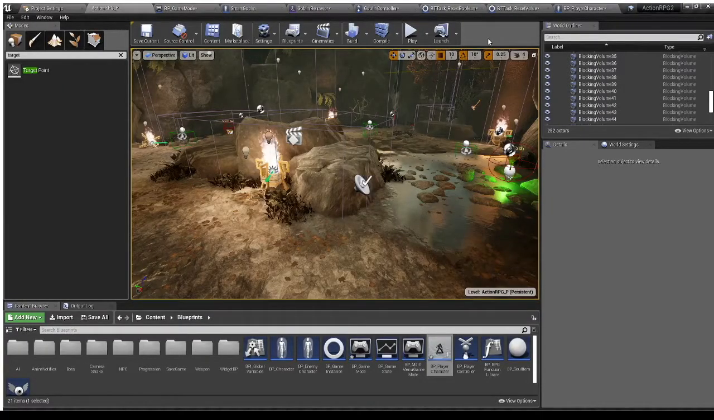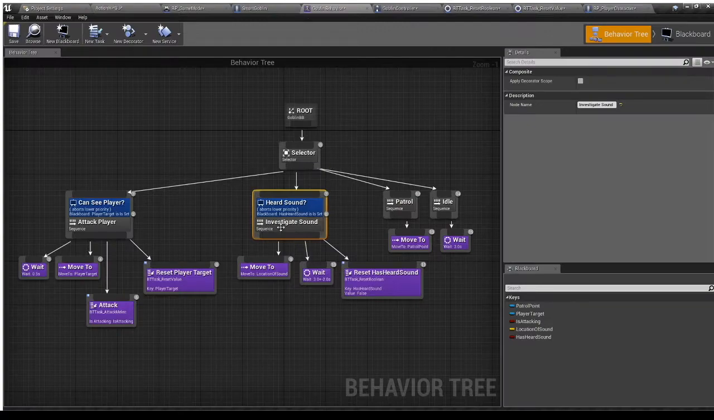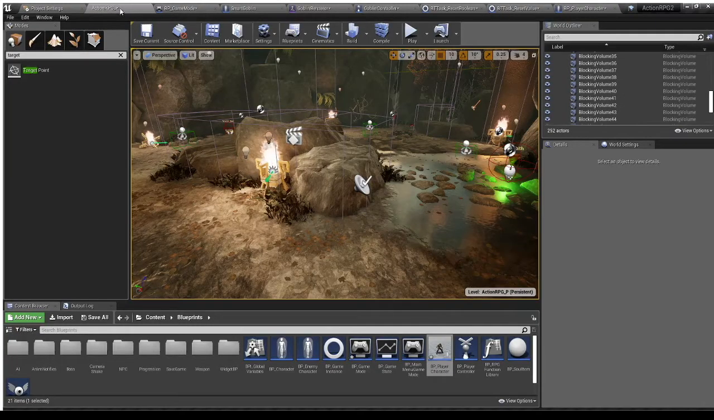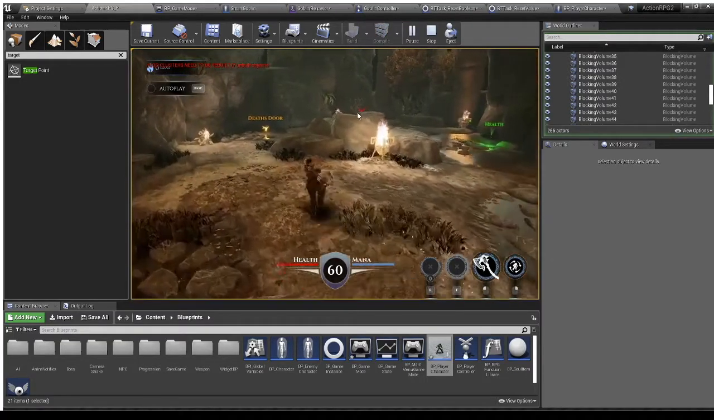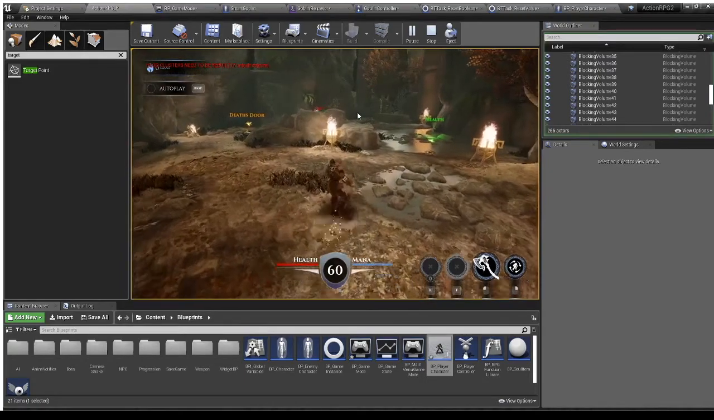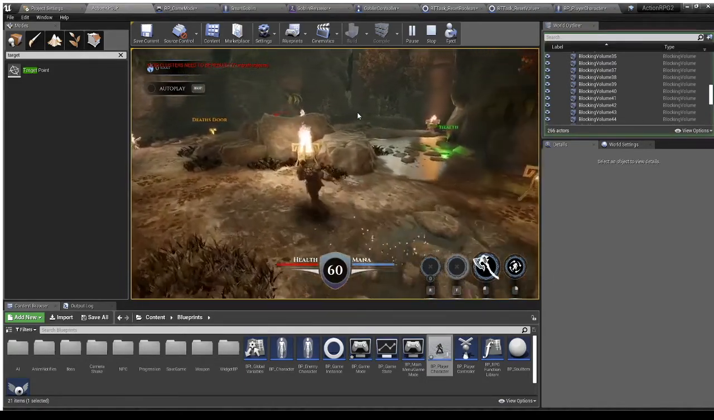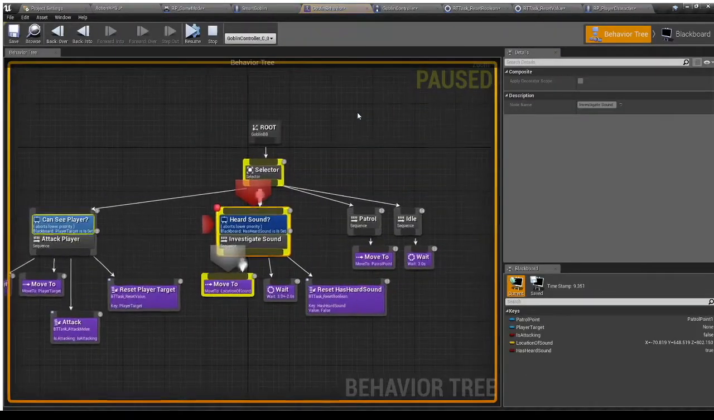Because this one's a little more complicated this time, I'm going to put a breakpoint here. So I'm going to add a breakpoint into our behavior tree. Remember that we can add breakpoints almost anywhere in this thing. And I want to make sure that when I hear a sound, I trigger. So we notice that he's not hearing the sound over here. We're really too far away. But I'm behind the rocks, and so I should be able to use the 20 meters.